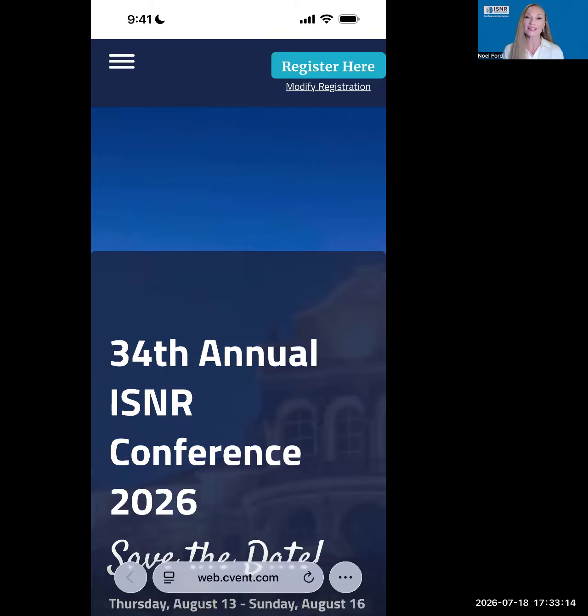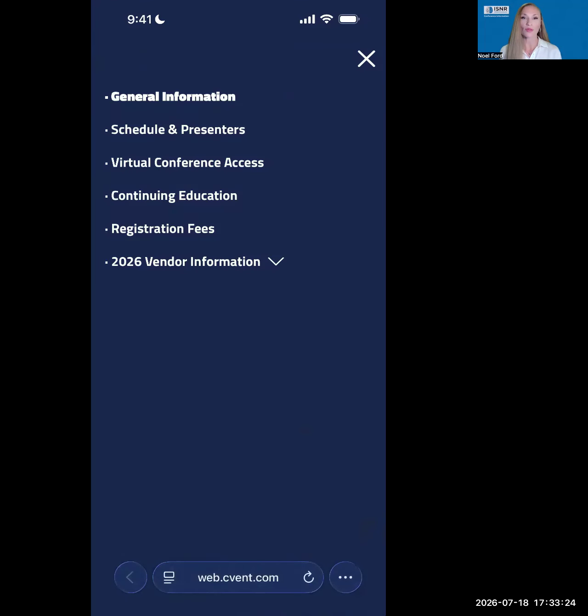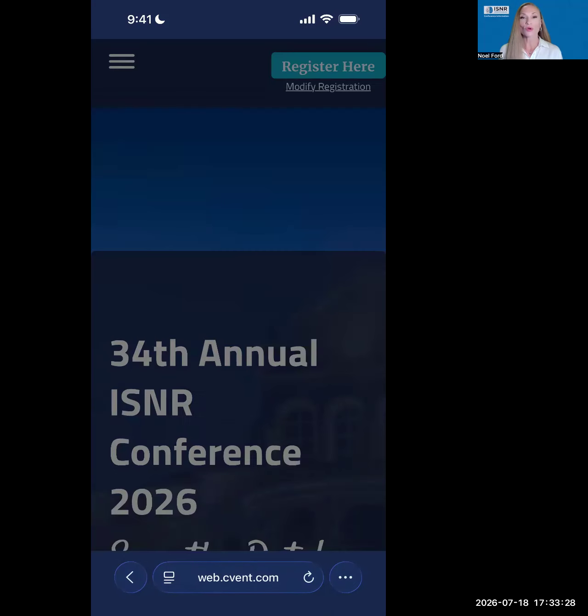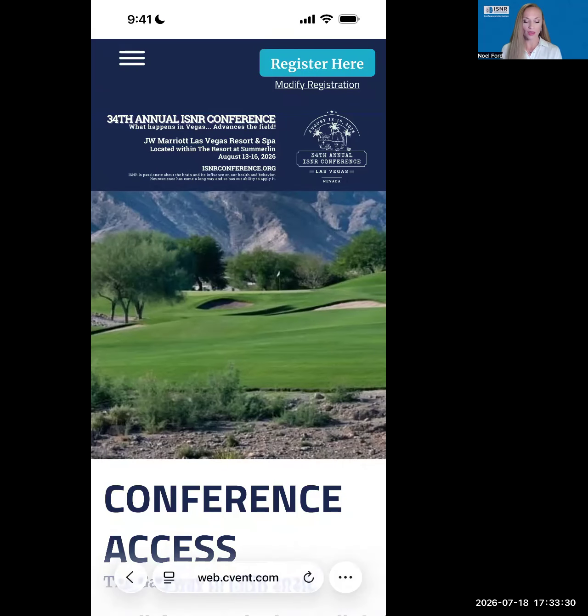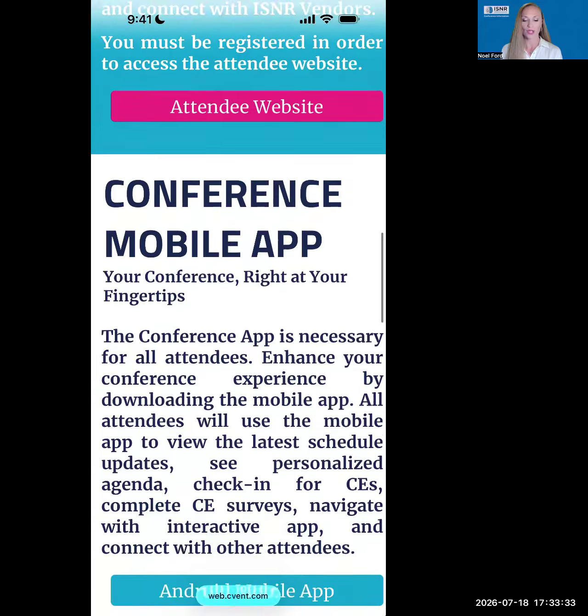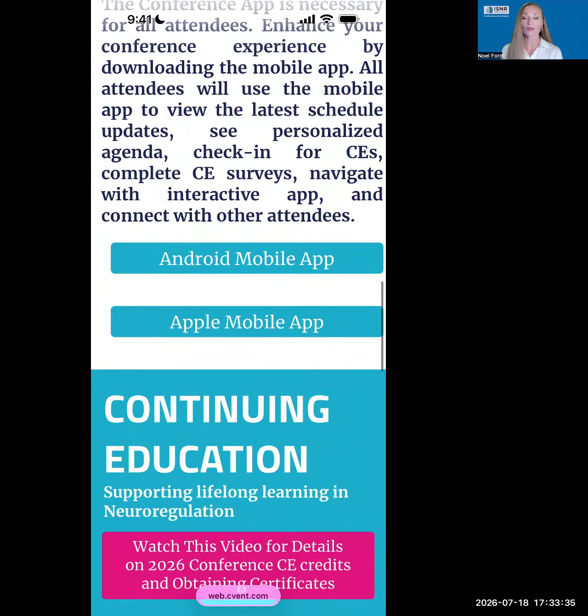Okay, great. As you can see on my browser on my phone, I've navigated to isnrconference.org. That's always the first place you want to start. If I go over to the menu on the top left, some people call that a hamburger menu, you're going to go to virtual conference access. Then you're going to scroll down and do whatever is appropriate for your phone. I'm going to choose Apple.